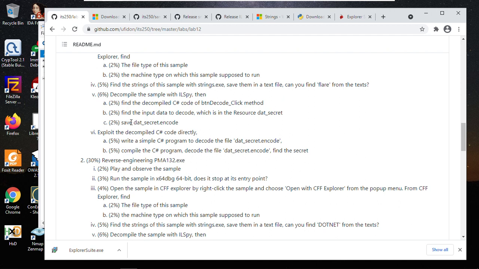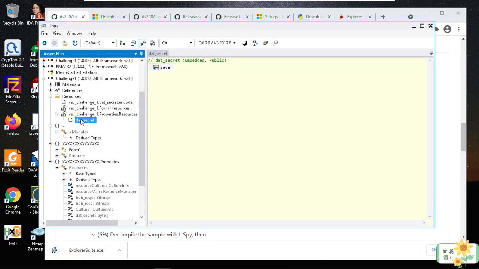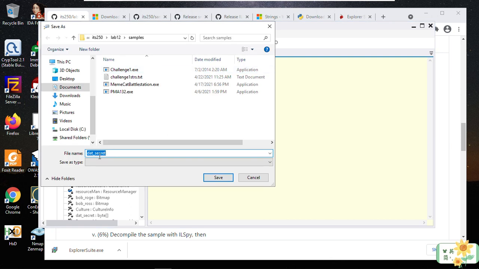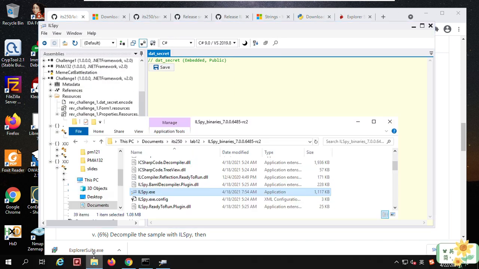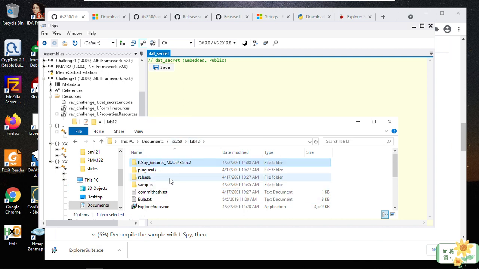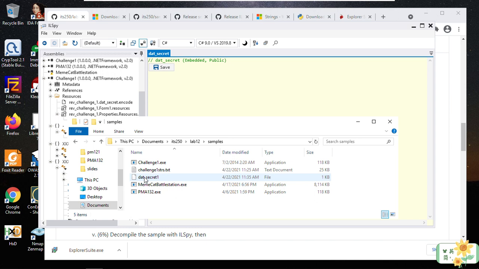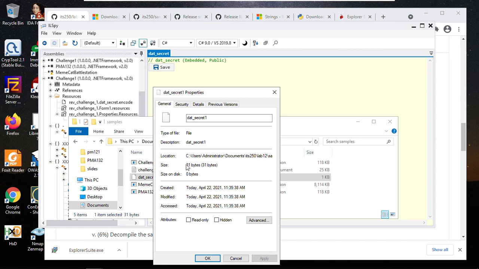Okay, now let's see. Save this data secret in code. Find the input data to decode. It's inside this resource. Here it is. We can save this one. Let's create the data secret one and save it. Now in this folder, Lab12, samples, check this data secret one. Its size is 1 kilobyte. We can right click and check the property. It's only 31 bytes.